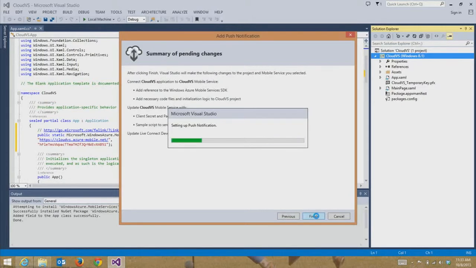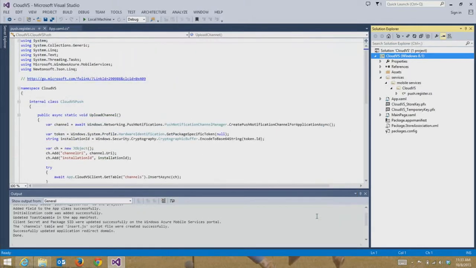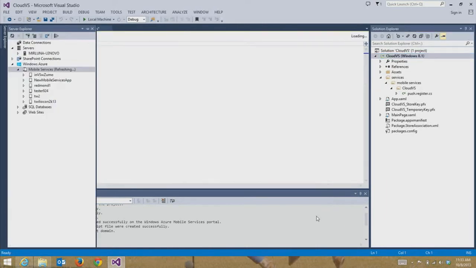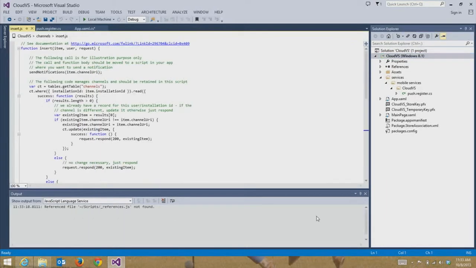As you can see, what's going on here is we're simply adding a reference to the mobile services SDK and bringing in the code files necessary to initialize the logic. That custom logic is contained in mobile services script files. As you can see right here, we opened right up into an insert script. What that means is anytime I make an insert on a SQL database associated with my mobile service, whatever code I put here is going to execute.